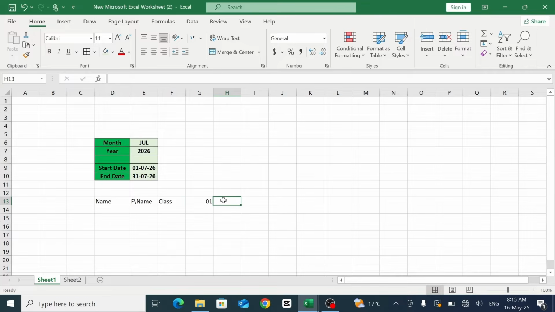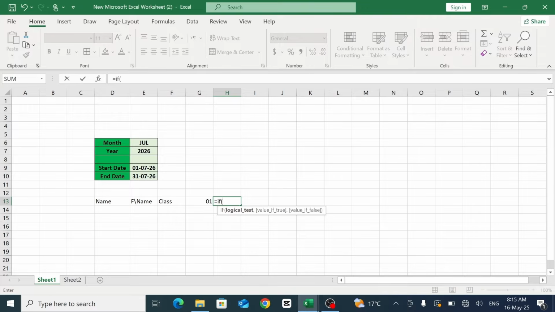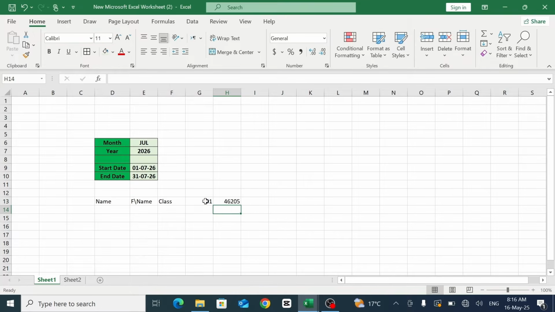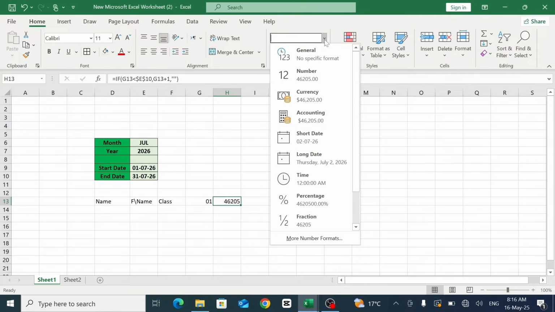To enter the second day in the date column, we use a formula structured as follows. Equals IF, start by selecting the cell containing the first day's date. Less than, now select the end date cell, now type $ for both row and column. Comma, select the first day's date +1, comma, double quotation marks, bracket close. Press enter. Now convert the number format to short date.